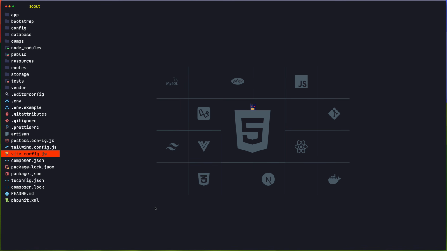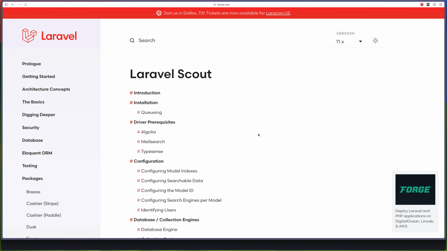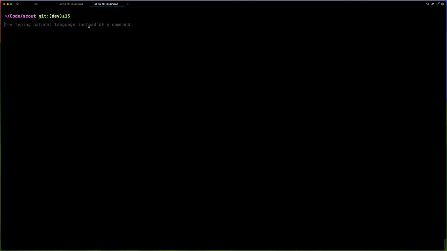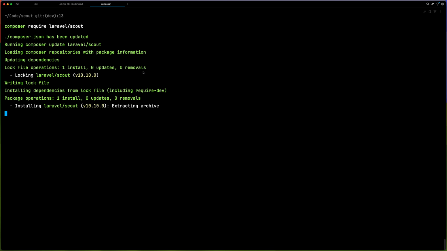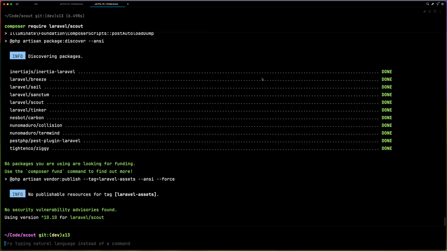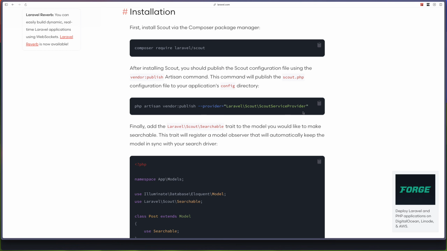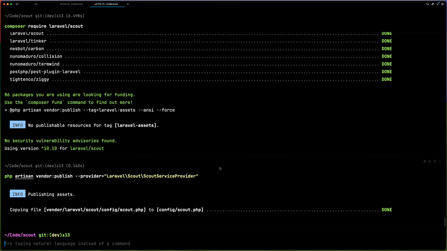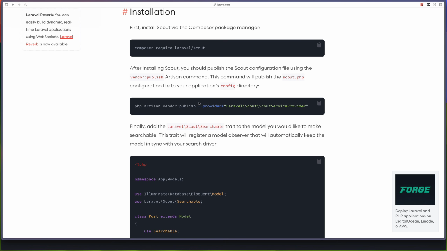Okay, let's begin working on our search engine. So first, let's install Laravel Scout. From the documentation, copy the installation command for Scout and run it in the terminal. After the installation, let's publish Scout's config files to our config directory. After this, we also need to install Meilisearch on our local machine.